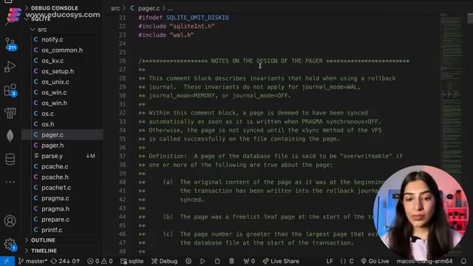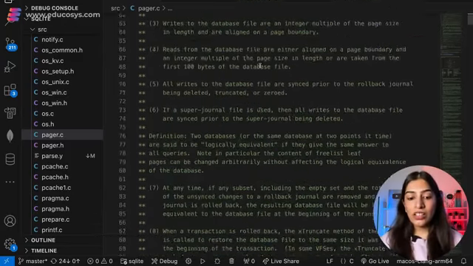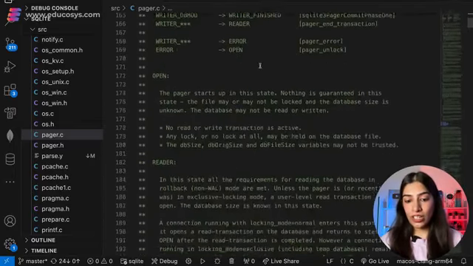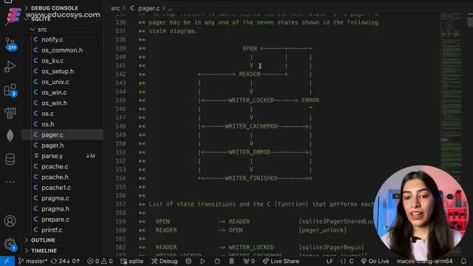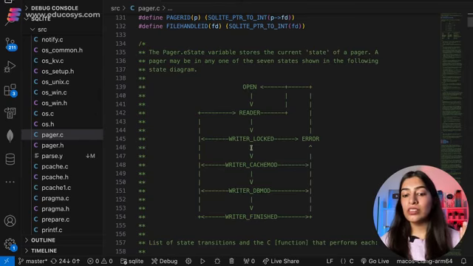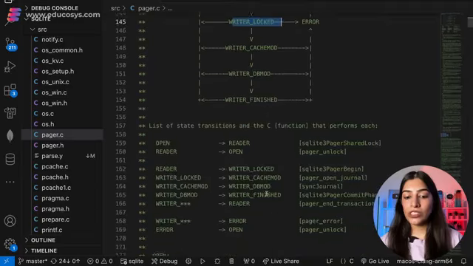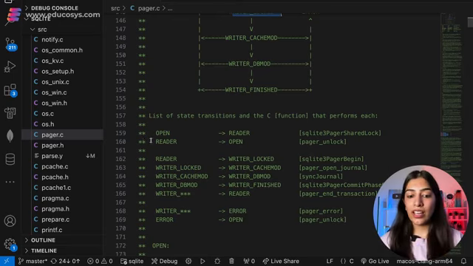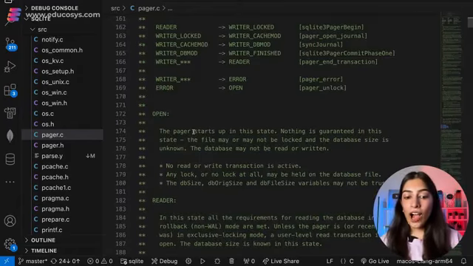And here they have also explained the design of the pager, just how we saw how the header looks and all of that. If you go down, you'll be able to see that. And the states are also given very nicely. The states of the pager can be open, reader, writer locked, writer cache mod, writer DB mod. And they have also explained from which state you can transition to which state, like from open to reader, reader to open, reader to write lock. And how does it happen? It starts in this state.